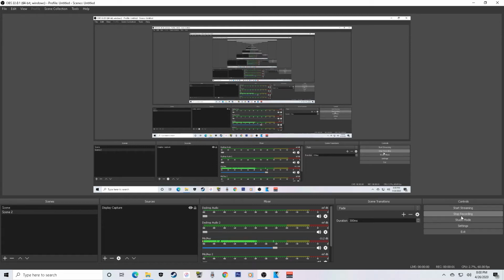Hello everyone and welcome back to my YouTube channel, and today I'm going to be showing you my OBS settings to produce HD quality videos. Now these are the settings that I'm using right now to produce this YouTube video, and these are the settings that I use to produce all my other YouTube videos.